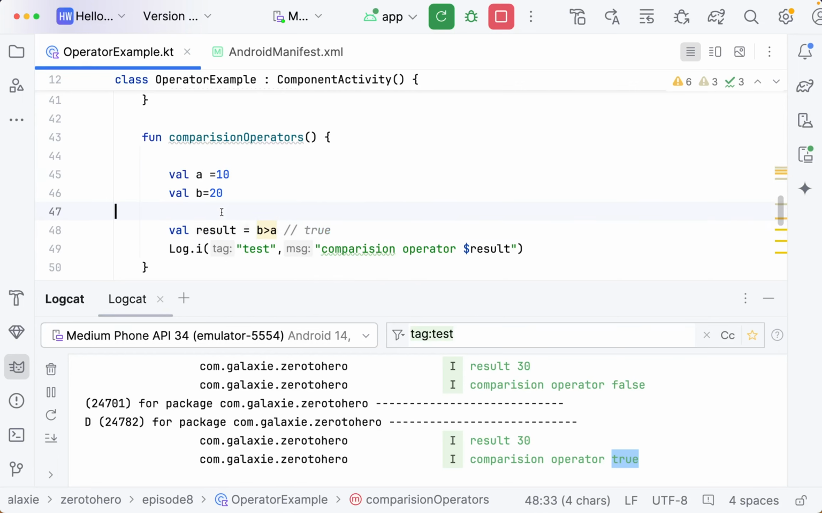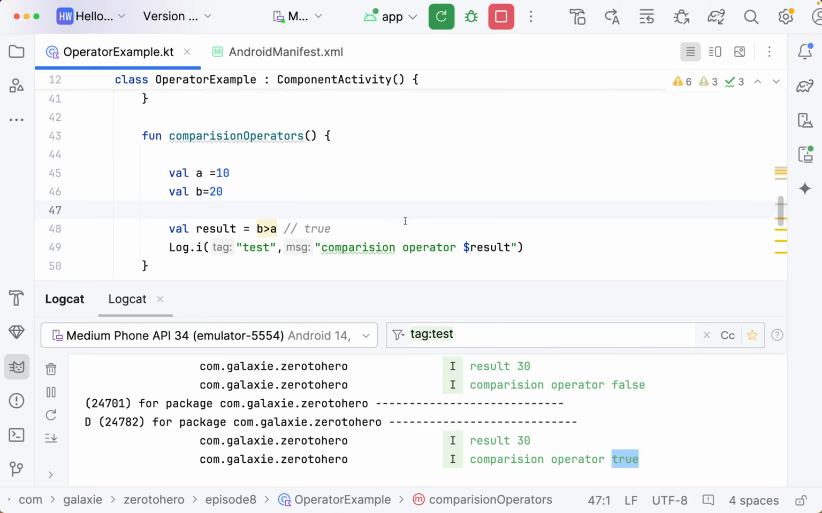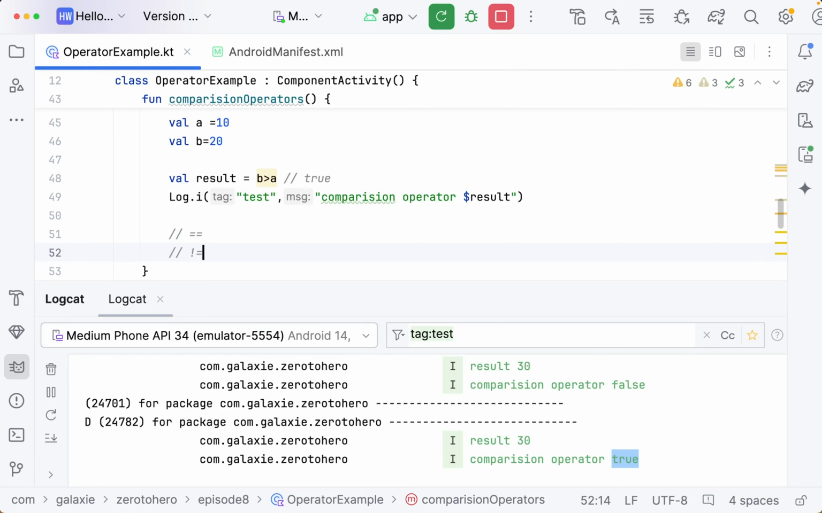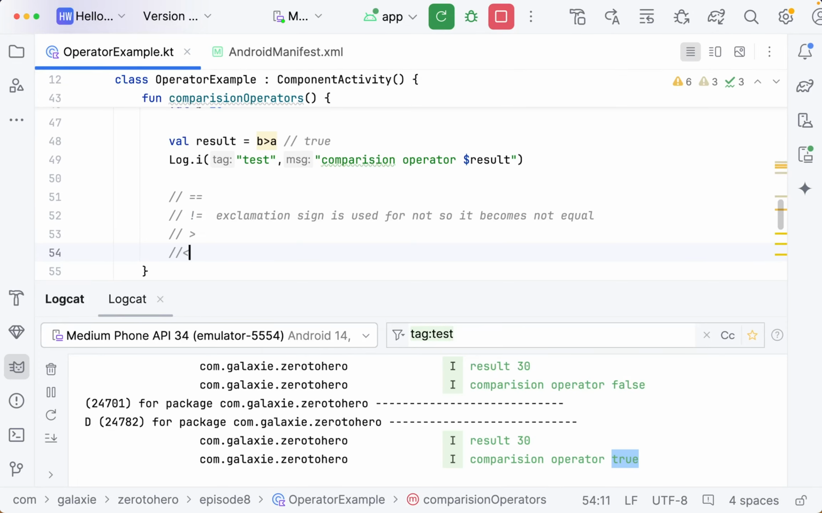So there are so many comparison operator. I will just list it out and you can test it. Okay, equal to, not equal to. This exclamation sign is used for not. Okay, there is greater sign, there is less sign, greater or equal to, and less or equal to sign.